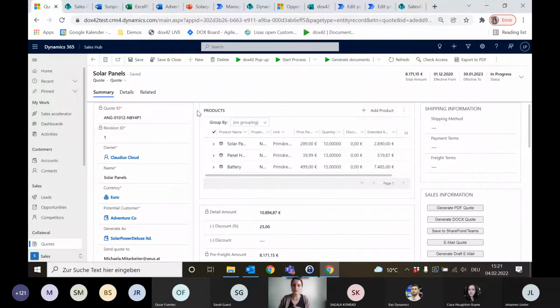I'm the salesperson, and so I want to have my quote with me now. I want to see the quote. I might want to send it out to the customer. And all I have to do is here within Dynamics, I use the dox42 integration. There are different ways to use that integration. One of them is the dox42 pop-up.